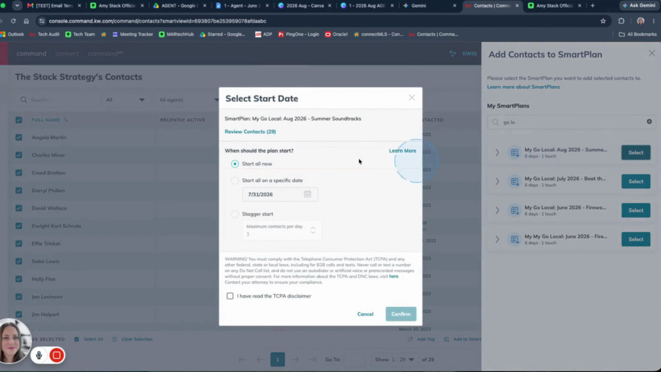I can go ahead and hit select, and then I can choose, do I want to start it now, which means it'll send immediately after I move on from this step. I can schedule a date for it to go out, or I can hit stagger start. So maybe I want to send 10 today, 10 tomorrow, 10 the next day until my list is exhausted. That's what that stagger would be. I think for the newsletter, the start all now or on a specific date are great options.